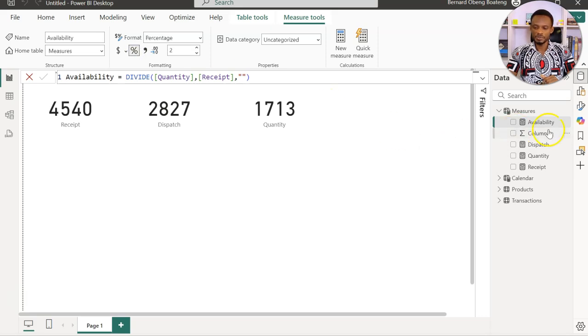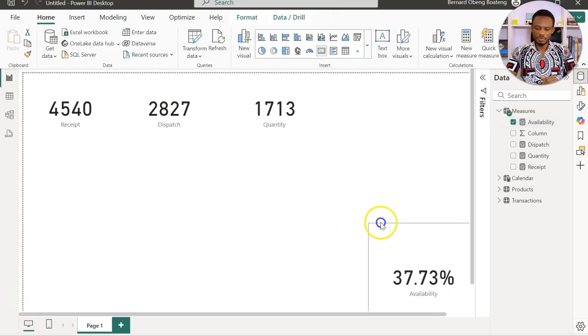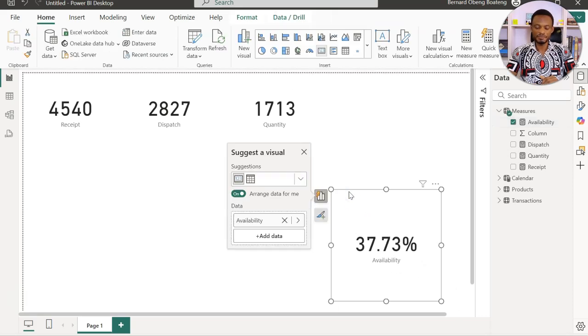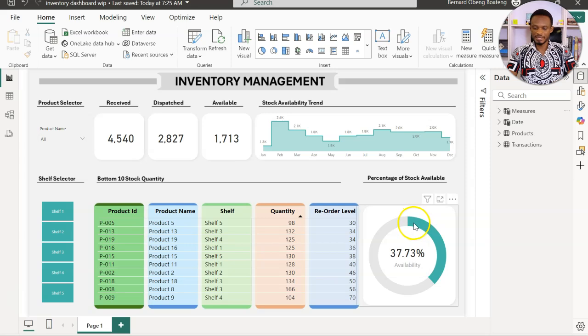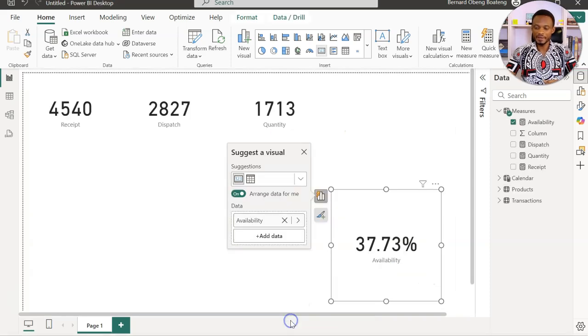Okay, so again, let's drag this here to see what we have. So we have 37.73%. We'll be creating a donut chart from this, right? So you realize there's a donut chart that has a portion showing the availability. The unused part, right, is the 1 minus the availability. So to be able to create this, we need to create that measure, right, so that it always gives us the balance or the remainder. So let's go in there and create that.